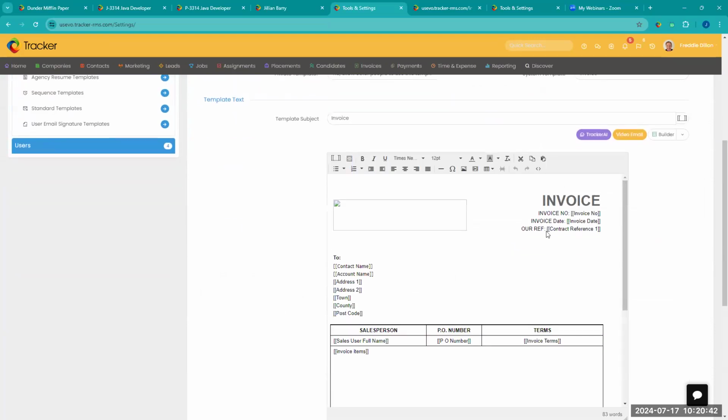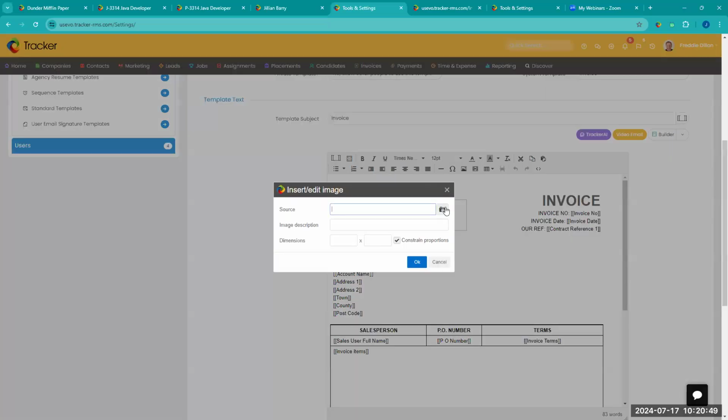Yeah. So you would add in your image. There's one here at the top, just right here through that insert edit image. You can easily pull up any of the images from your media library right here, or go ahead and upload one.